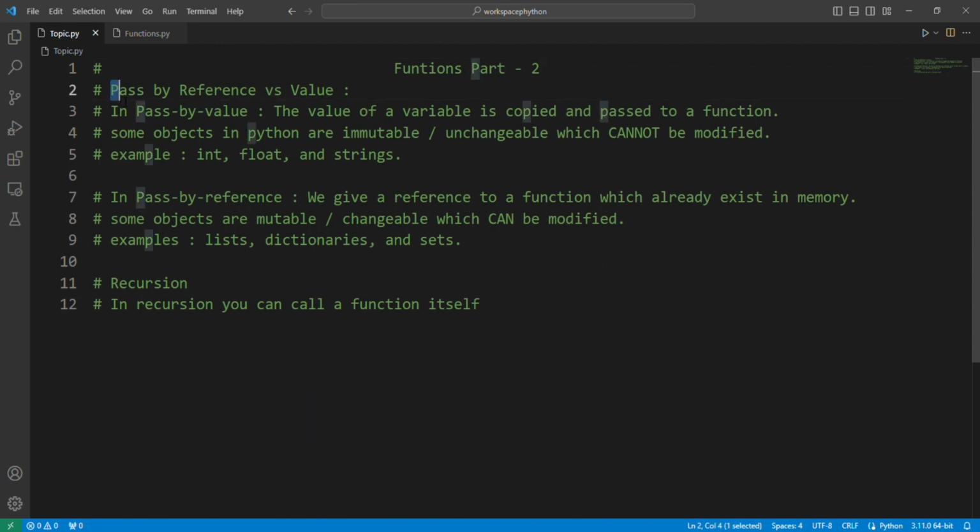So let's see what we're going to learn today. We're going to learn pass by reference and pass by value and their difference. Also, we're going to learn about the topic called recursion. Both of these topics are very important, and interview questions come a lot from them. So we have to be careful and focused on the code we are writing.